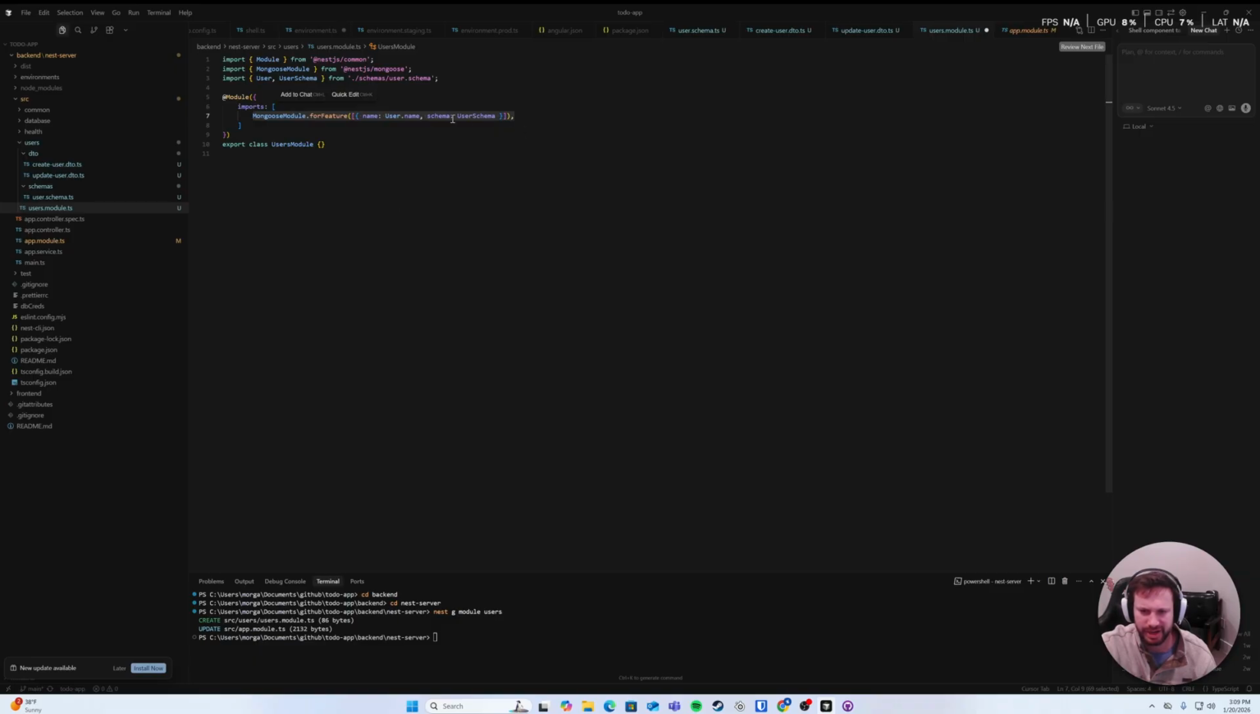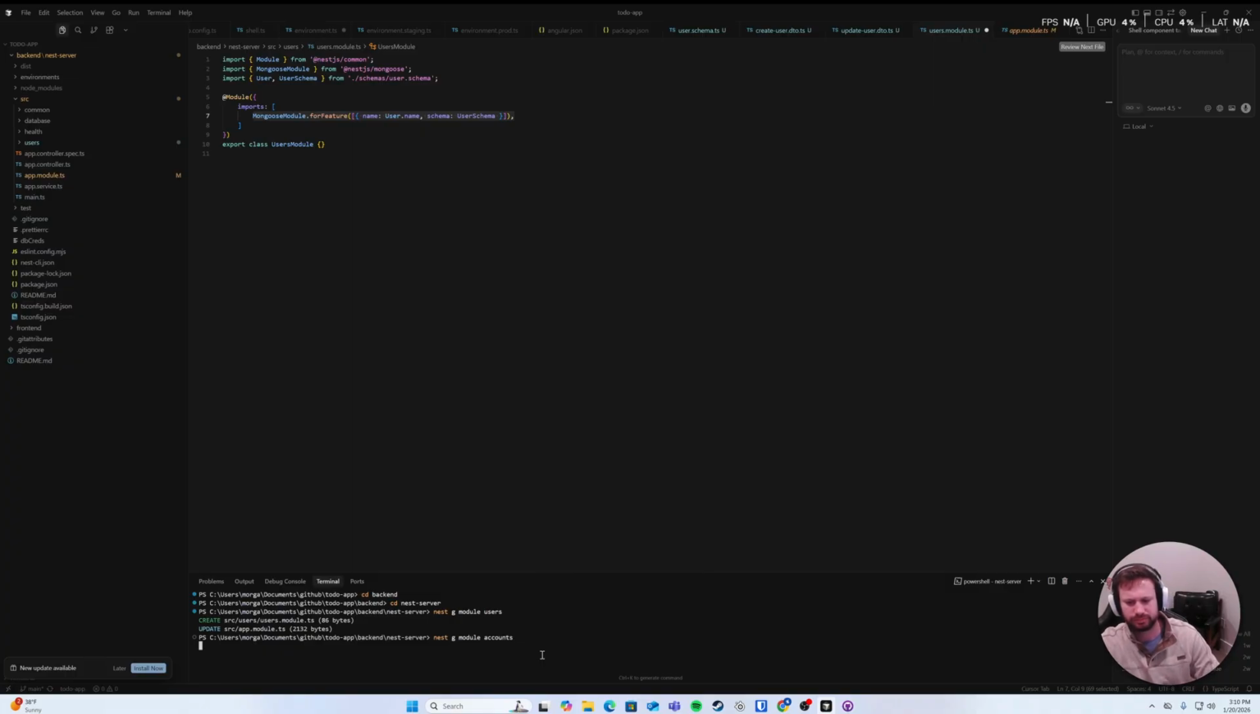Whenever we create our APIs, we're going to be able to use the schema throughout that process. Okay, so account data module. Let's go ahead and move on and create our account module. We're going to go through the same thing here. Nest generate module accounts.